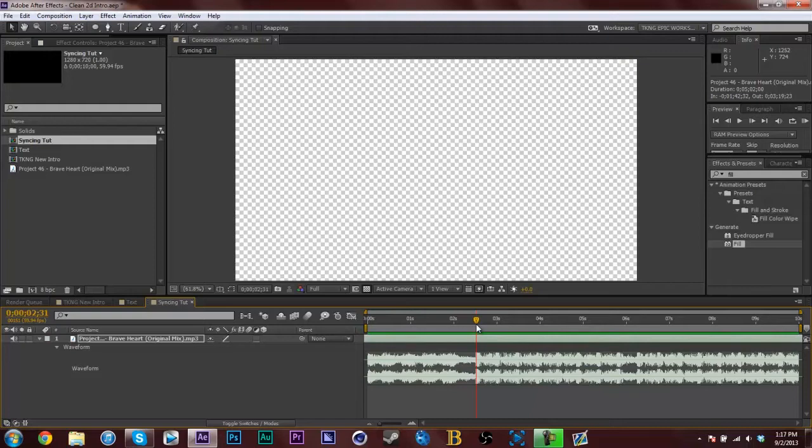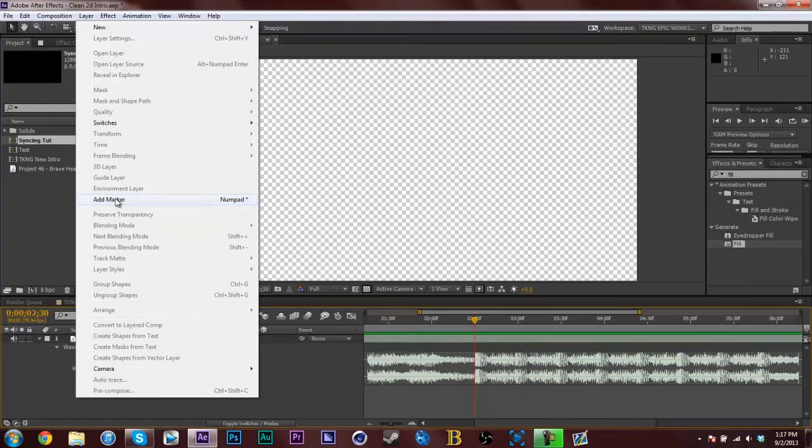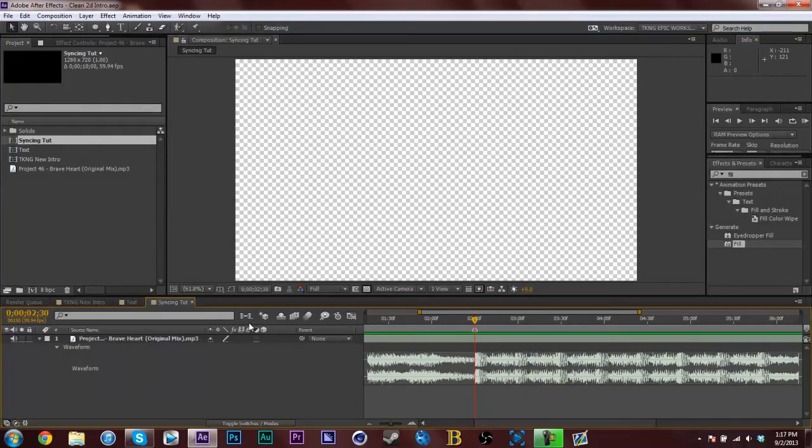So what you want to do first, obviously, is make markers. So, zoom into where you want it. I want mine right here. There's multiple different ways to make markers. You can go Layer, Add Marker. I don't have a numpad on my laptop, so usually I just hit a numpad quick, but I don't like using that method of marker, so I usually delete that.